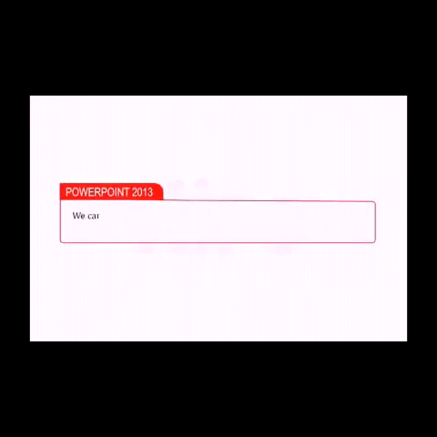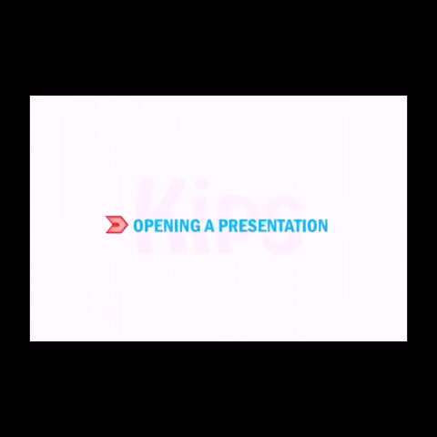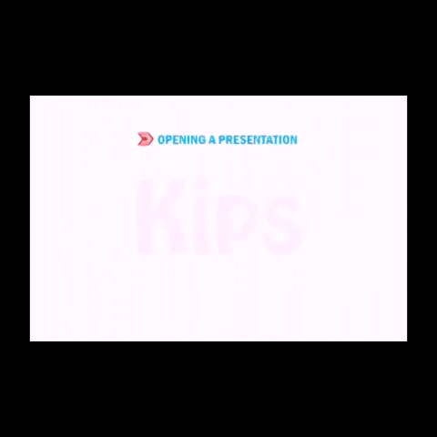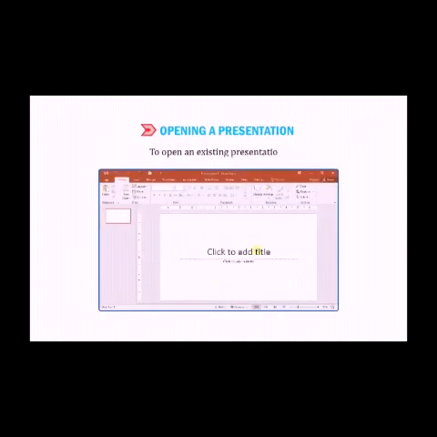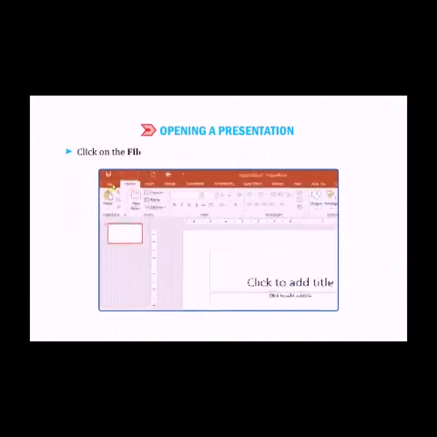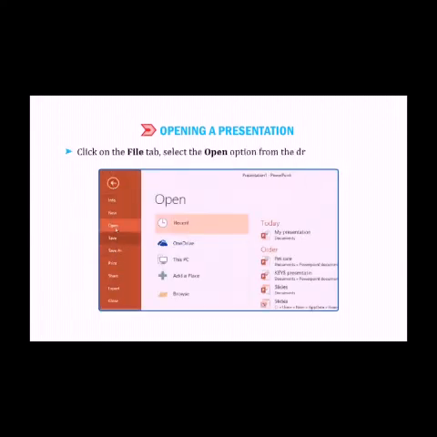PowerPoint 2013. We can close and exit the presentation in PowerPoint 2013 in the same ways as we do in PowerPoint 2016. Opening a presentation. How to open a presentation? To open a presentation, click on the File tab, select the Open option. The options related to open will display.